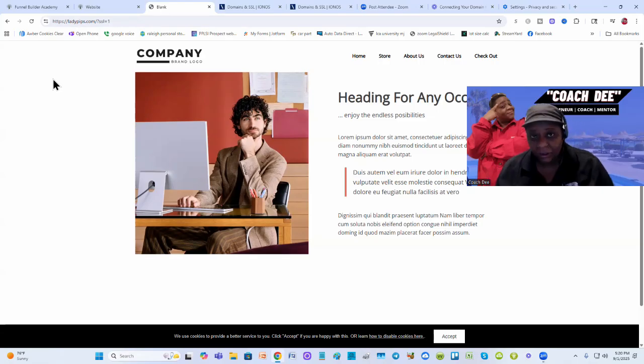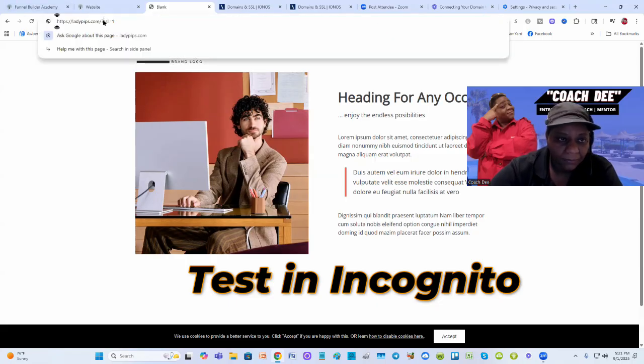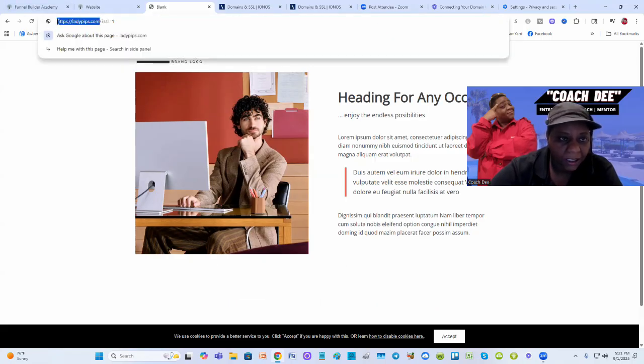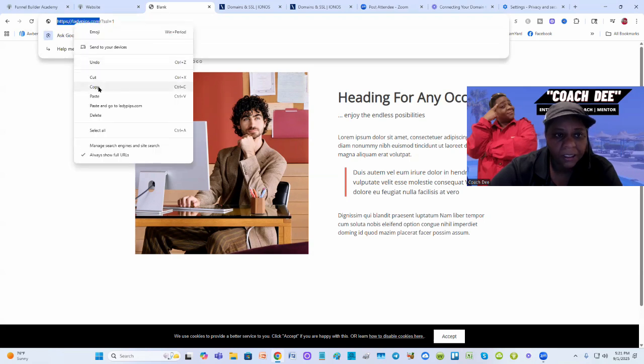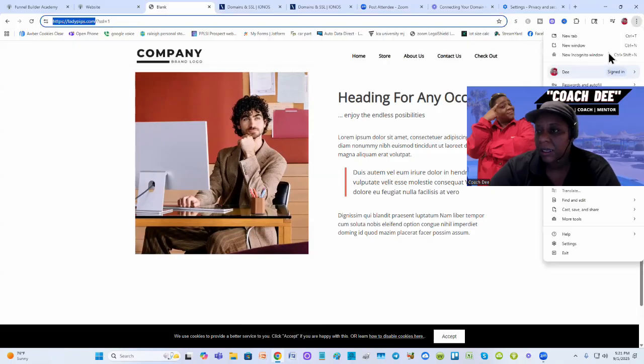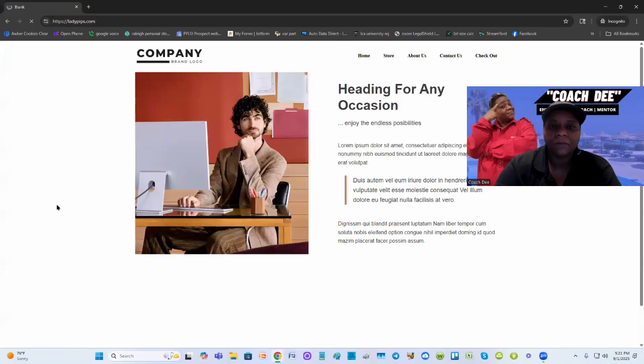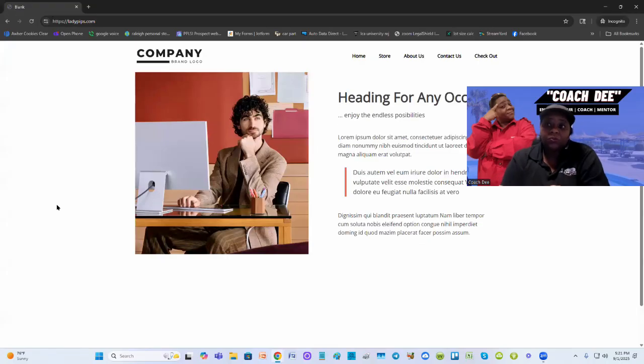Now, the next step that I do is I check it in incognito. Why do I check it in incognito? Incognito is going to show me what someone else is going to see, regardless of my cookies and my cache inside of my computer. So I'm going to take the domain name, not with the SSL stuff, just the regular domain name. Copy it, go into an incognito window, paste it, and then hit enter. Great, that's what we want it to do.